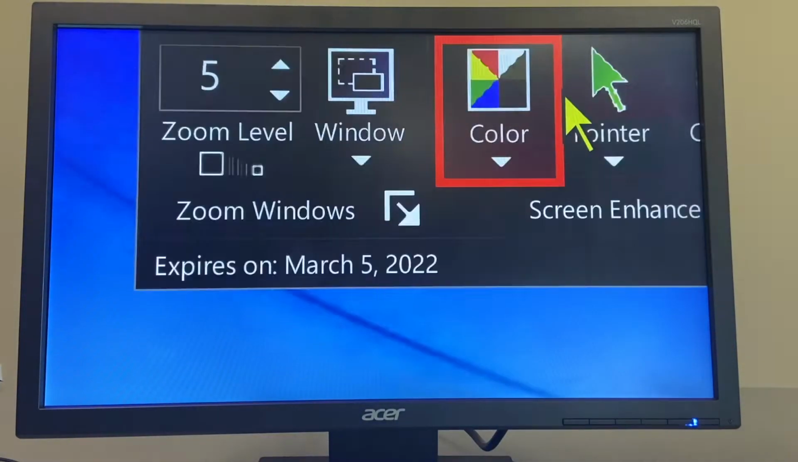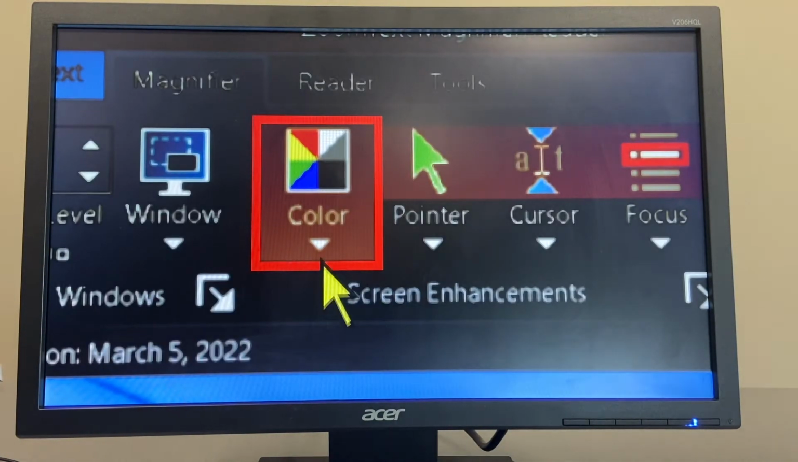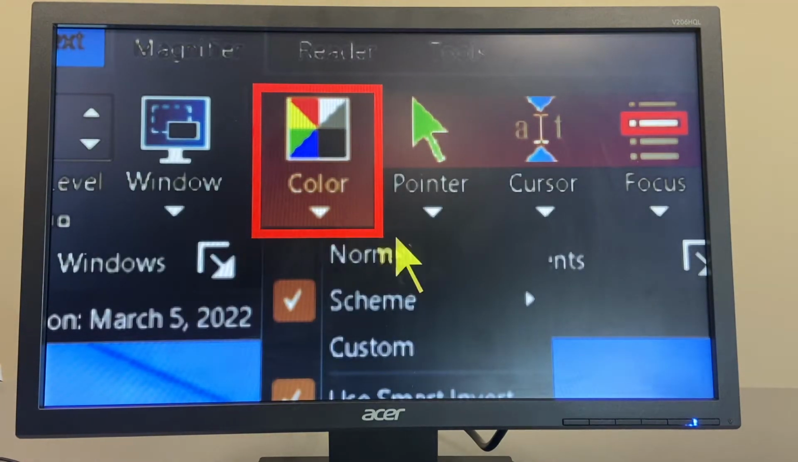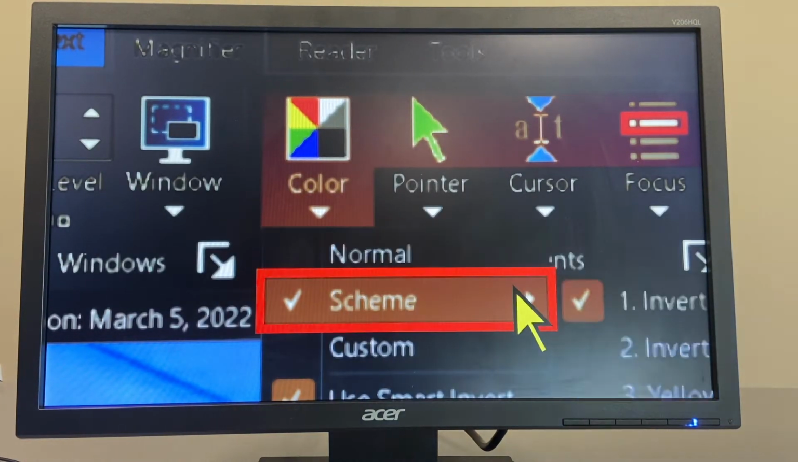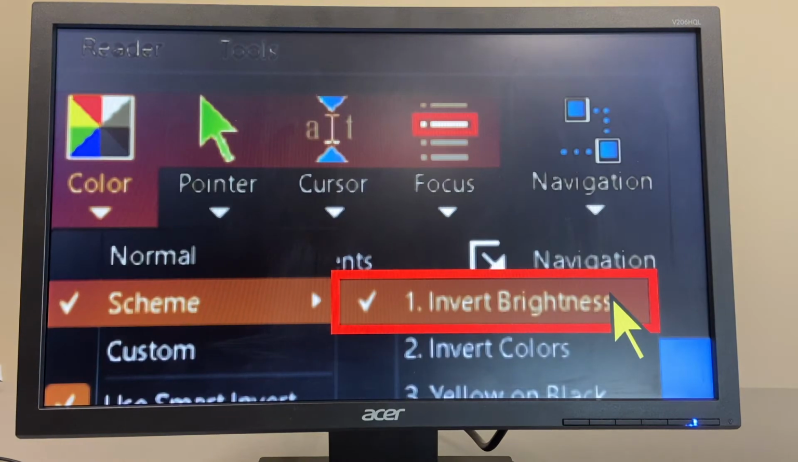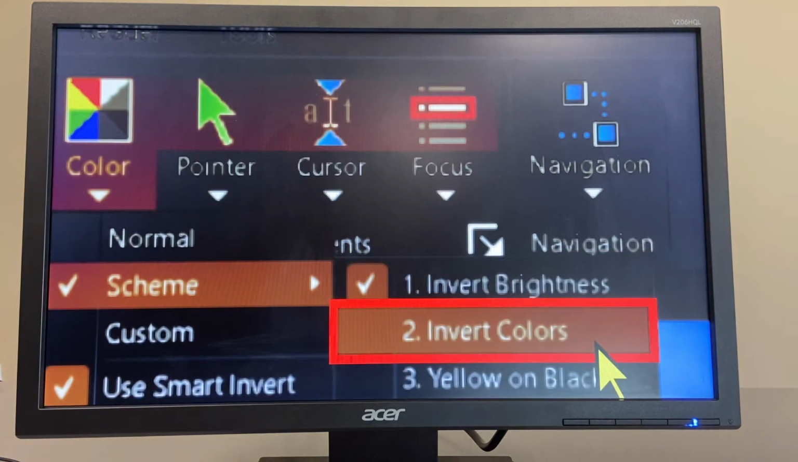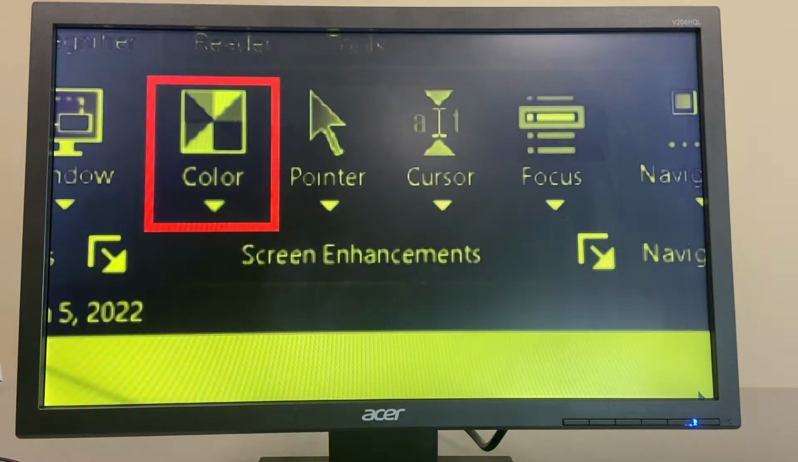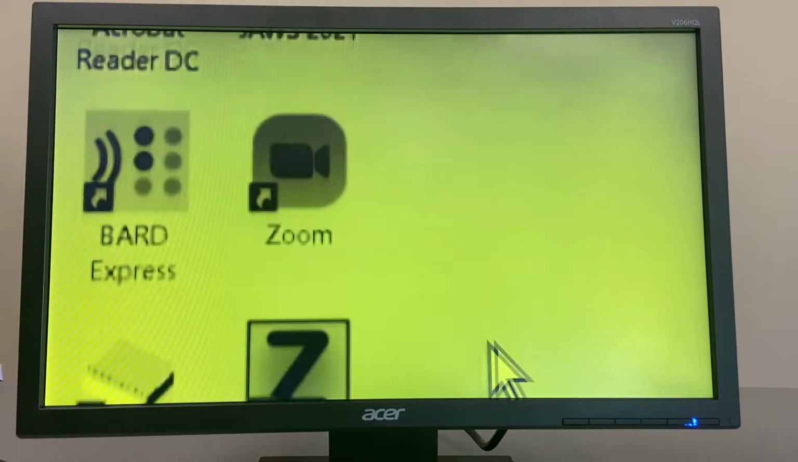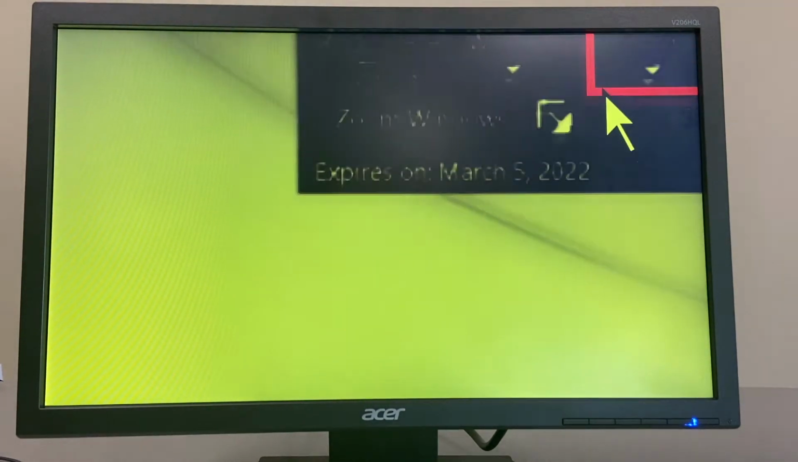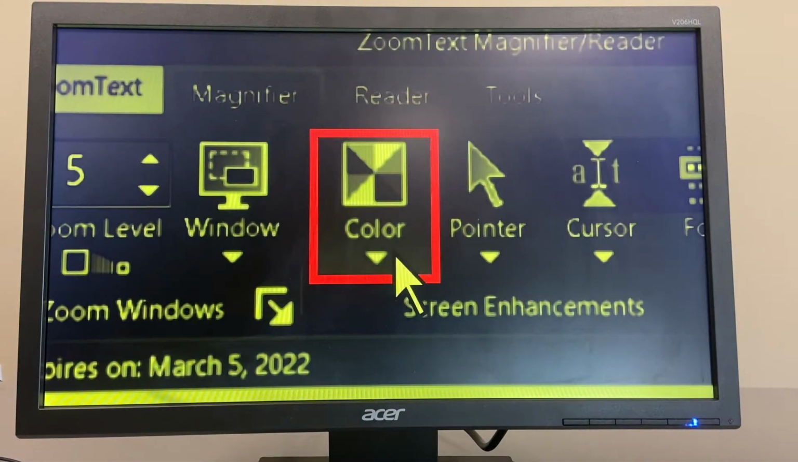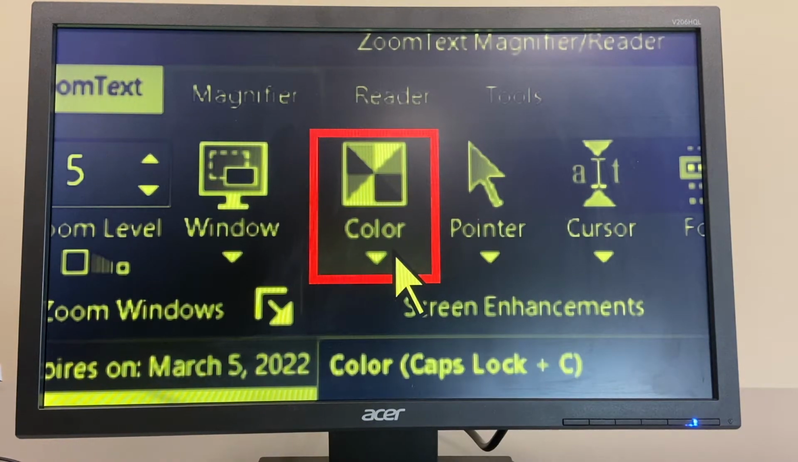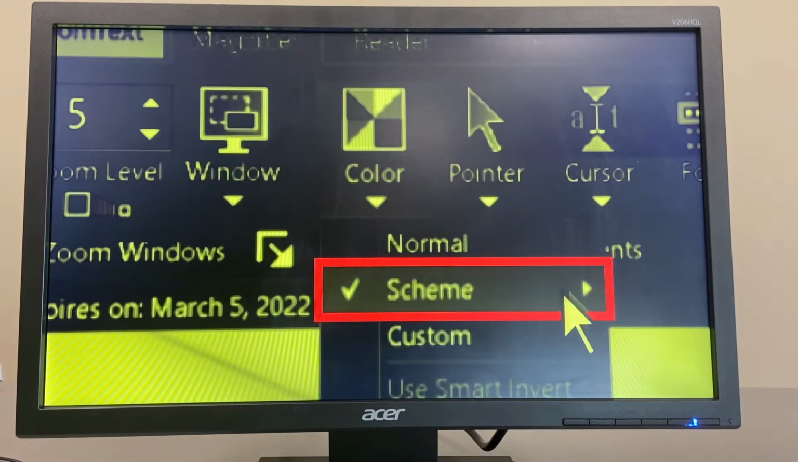ZoomText magnifier, color. In here we have some additional options. Normal is the default. Invert brightness: right now we're in invert brightness. Invert colors. Blue on... and we have yellow on black. So I'm going to go to yellow and black. Yellow and black looks like this. These are just for people that maybe can't see certain colors or just prefer the contrast with certain colors, with the yellow and black, or all the other ones that they have.